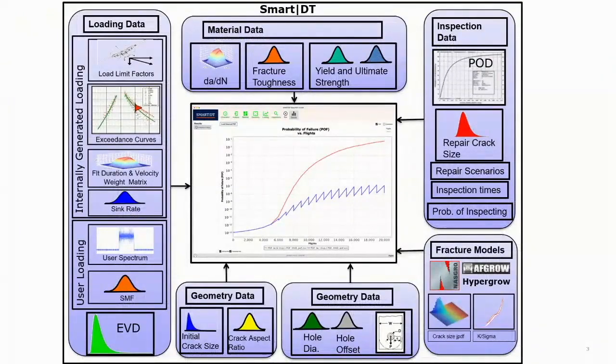So we have a variation on the material data. We can generate the loading, or you can bring your own loading. From the loading spectrum, we use it in two ways. One is to grow the cracks, if you're going to use, for example, hypergrowth, or if you are using NASGRO or AFGROW, and the other is to generate the extreme value distribution that we use to compute our POFs. We have variation in geometry in terms of the initial crack size, crack aspect ratio, hole diameter, hole offset, and all the inspection capabilities that we have within SMART, okay?